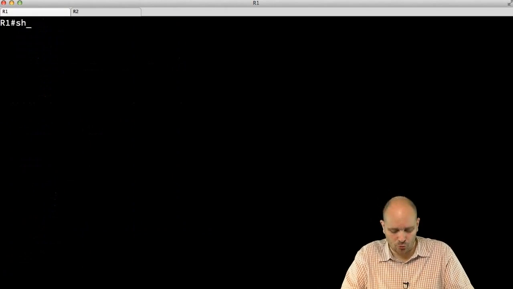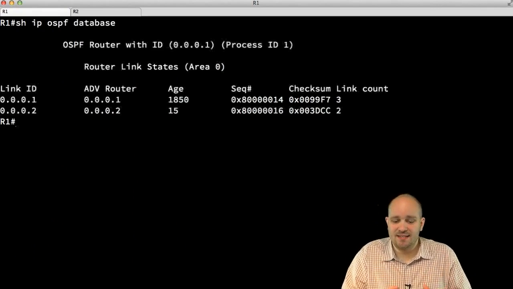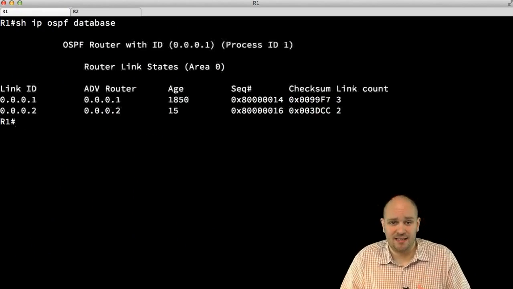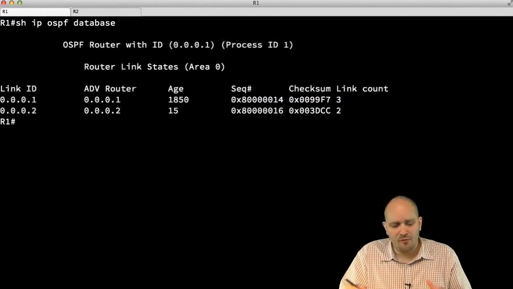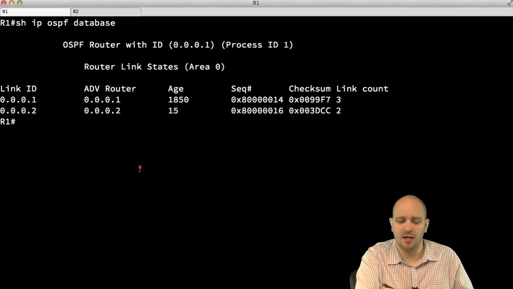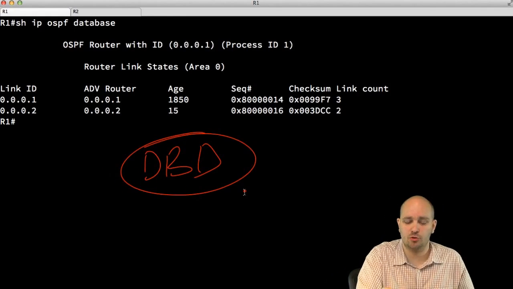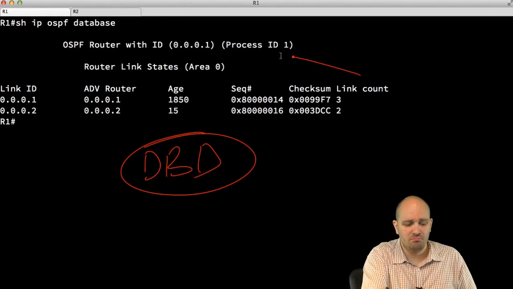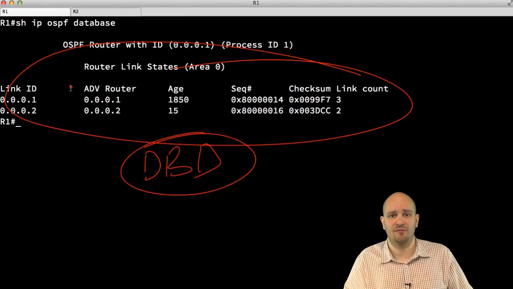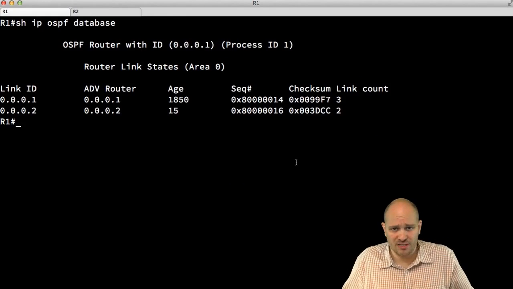The second command I'm going to show you is show ip ospf database. This is the summarized database information. If you might remember, when the OSPF routers are forming an adjacency, at one point there are going to be database descriptors exchanged. And this is pretty much that information. So this is a quick overview of the OSPF database.